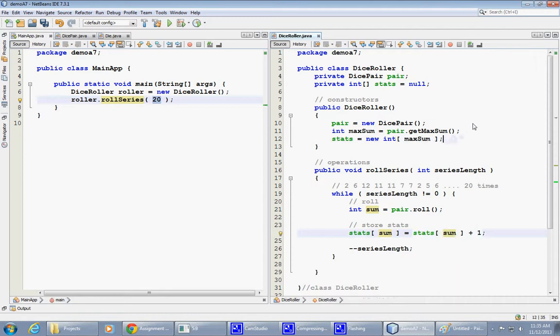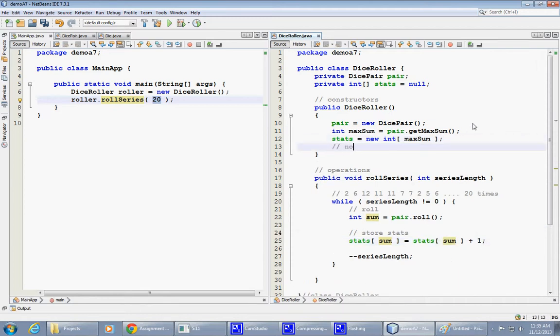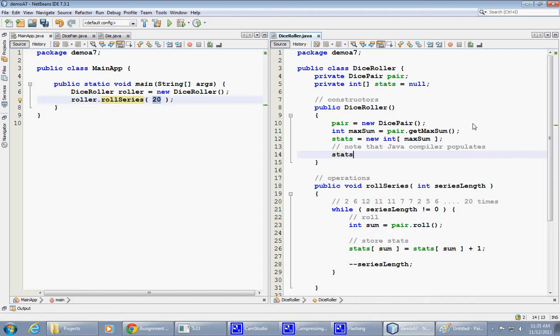Now, note that the Java compiler populates the stats array with zeros. So this is extremely convenient for me because I'm ready to start working with my stats, right?